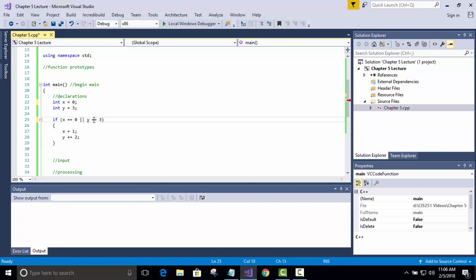Let's see. Okay. So it looks at this, and the rule for an OR, as you remember, is either this can be true or this condition can be true for the whole thing to be true. So only one of these needs to be true for the whole thing to be true. All right, now let's look at this.